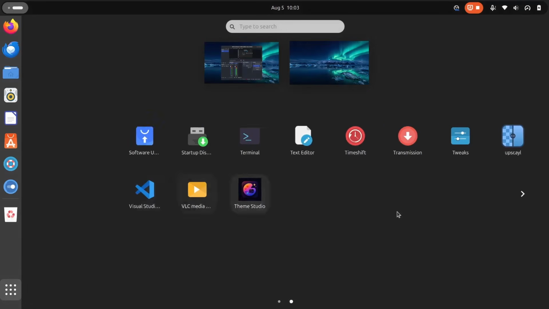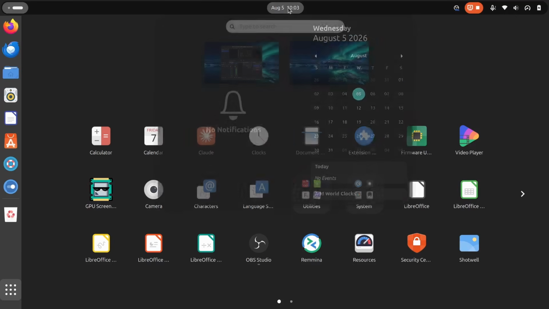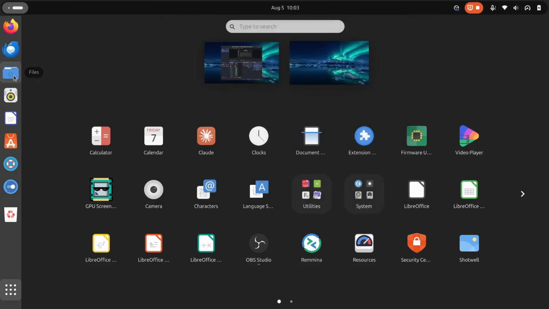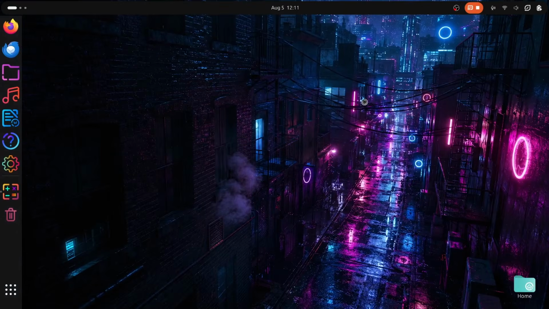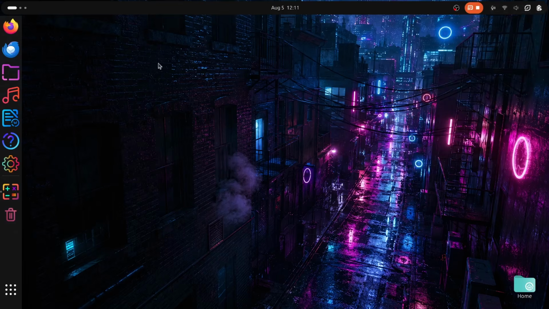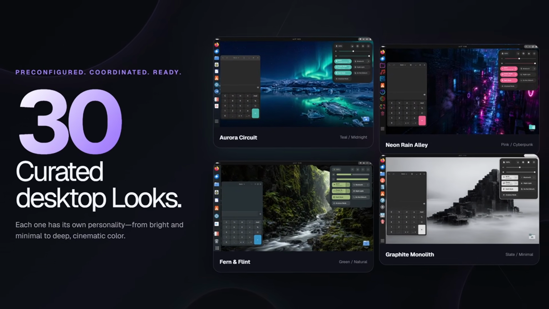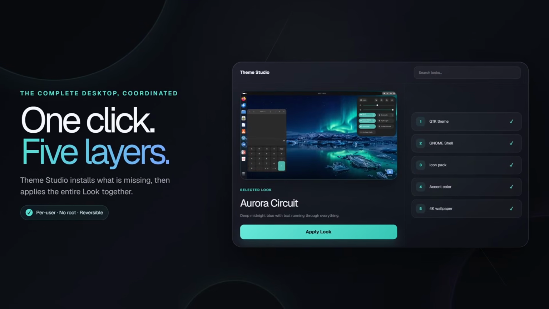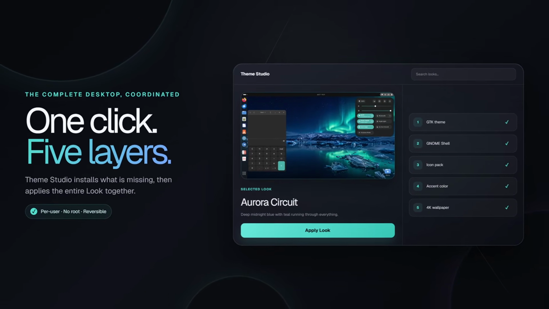Take Aurora Circuit here. Deep midnight blues, teal running through the buttons and the toggles, and an aurora sitting over a frozen lake behind it all. Or Neon Rain Alley, hot pink, magenta, a rain-soaked cyberpunk street. Same computer, completely different mood. Theme Studio ships with 30 of these, and underneath them 15 GTK theme families, 17 icon families, and well over 1,000 variants for you to mix and match.